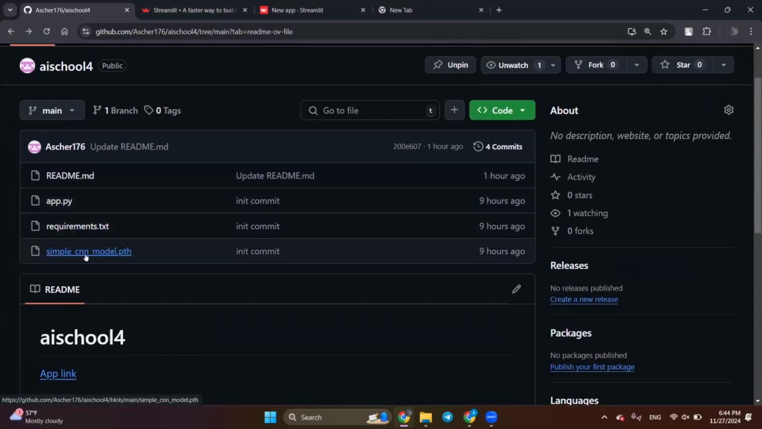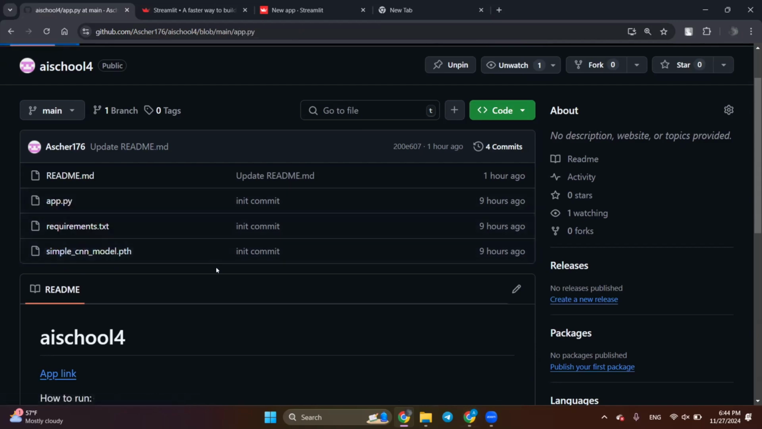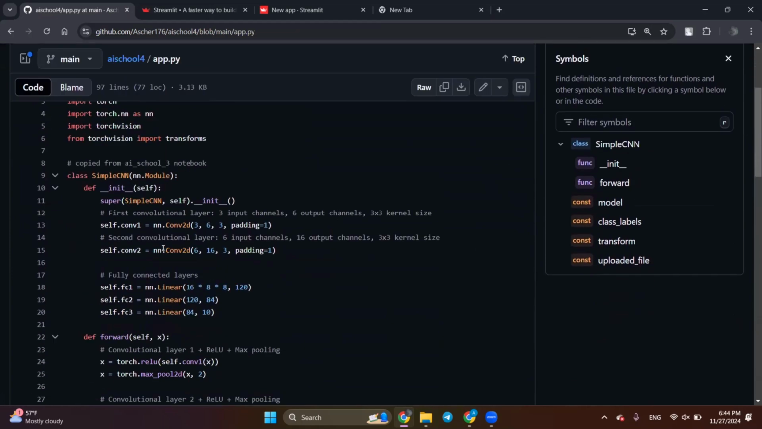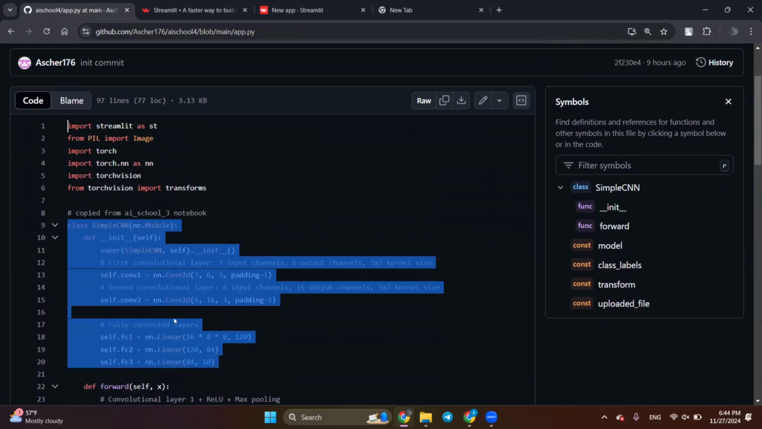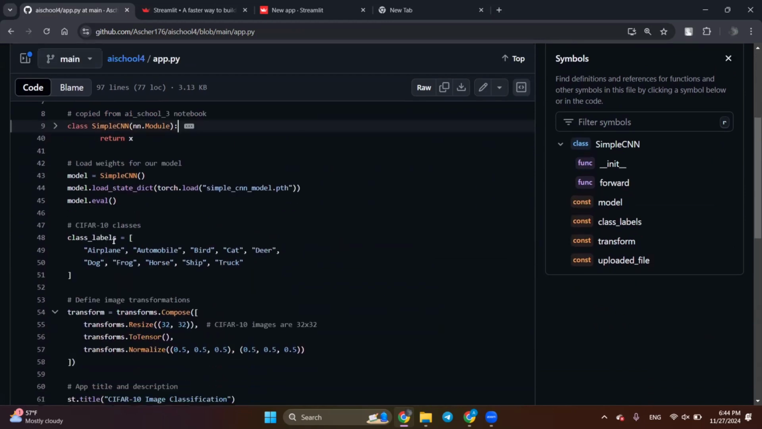Then this simple CNN model.pth is the file that saves our weights that I created through that Google Colab that I just showed. And then app.py is our source code that Streamlit uses to actually run our program. And I will show what it means. So basically, I just copied the architecture of the model straight from the Colab. And then I used this file with weights to load in the model that was trained back in my Google Colab.